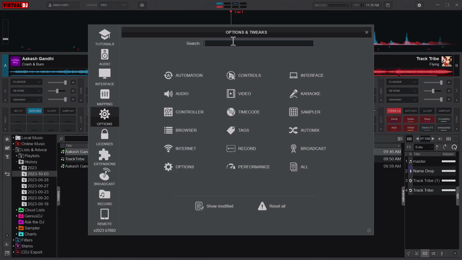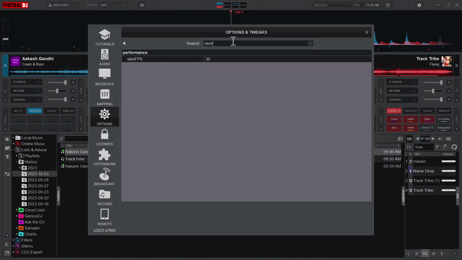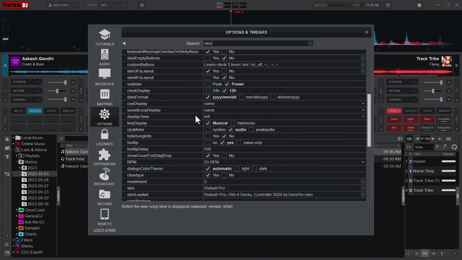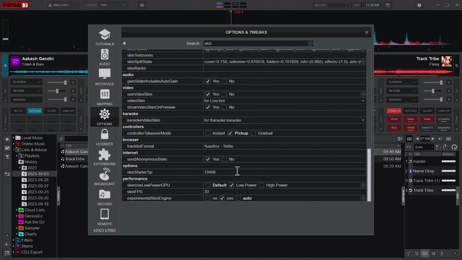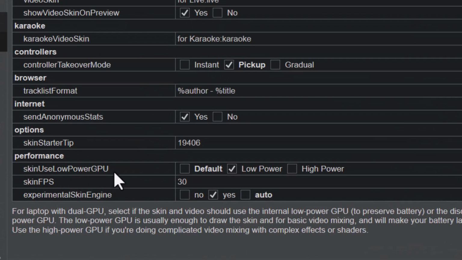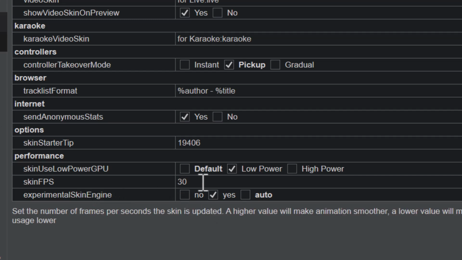Another thing that you might also want to check is your skin FPS. You can just search for skin, and then under performance you see use low power GPU, and you put it to low power. Then for the experimental skin engine, you might also want to consider setting it to yes. Your skin frames per second, you might also want to reduce it. If 30 is too much, you can also look at 25.